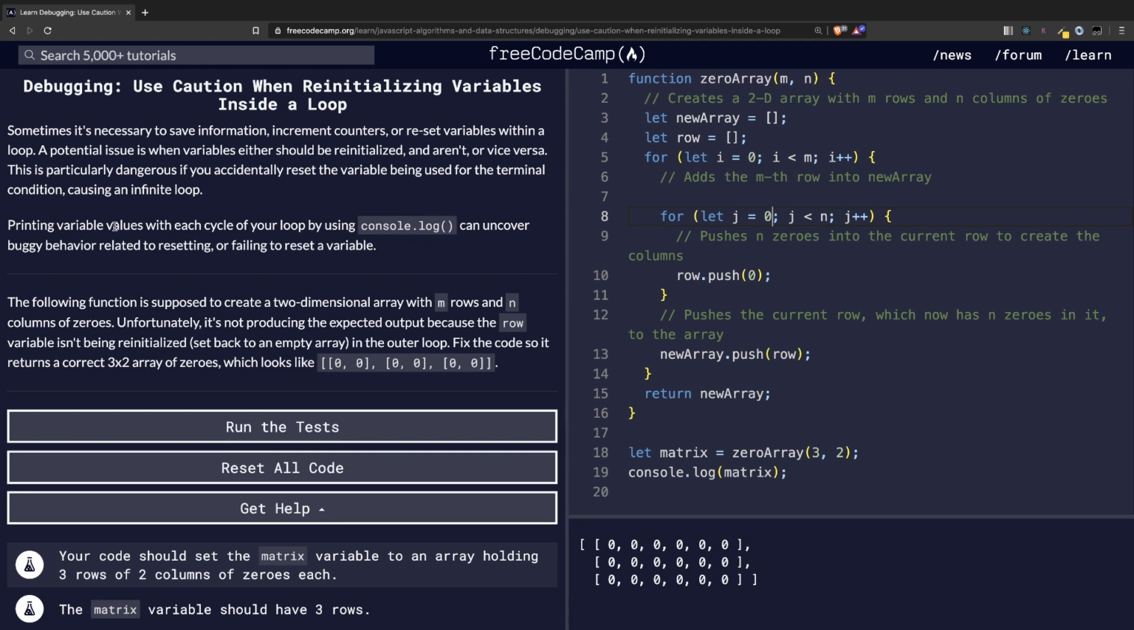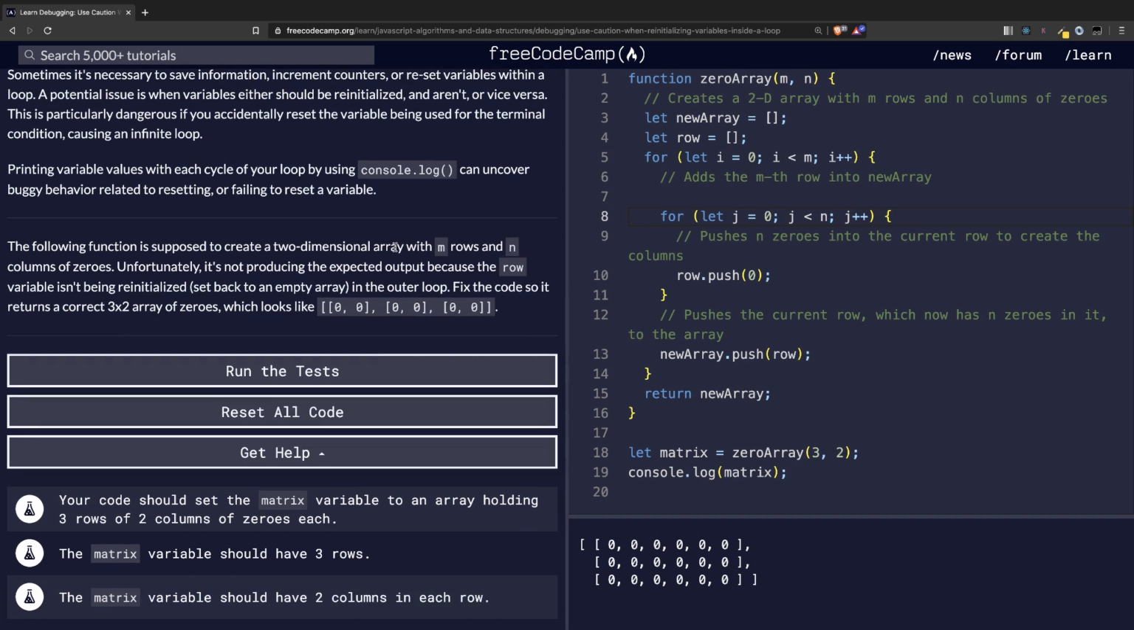Printing variables. Printing variable values with each cycle of your loop by using console.log can uncover buggy behaviors related to resetting or failing to reset a variable. Alright, let's see what we have here.